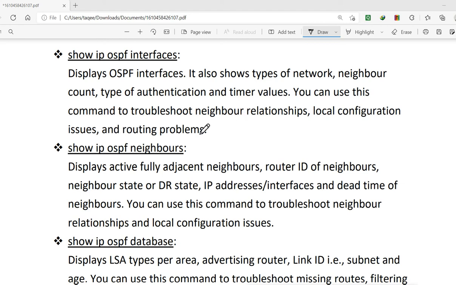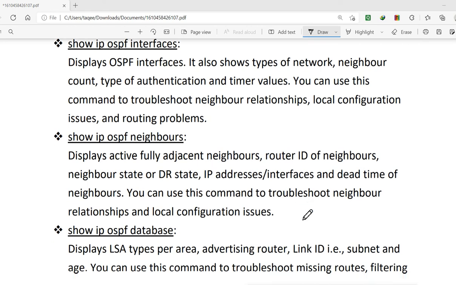Then we have the OSPF neighbors command, which displays the fully adjacent neighbors. It shows the neighbor information, neighbor router IDs, and neighbor states or DR state. That means who is DR and who is non-DR. IP addresses, interfaces, and dead time of neighbors. And you can use this command to troubleshoot the neighbor relationship and local configuration issues.